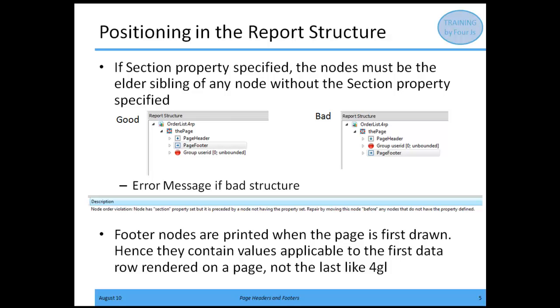Once we add this simple layout node, identify it as a page header or a page footer, and set the section property, you need to place it inside the report structure such that the header node or footer node is the elder sibling of any other nodes that don't have the section property set. It's easy to describe looking at the pictures here. In a good layout of the report structure, if I have a page header where any header is set, and a page footer where any footer is set, they both need to sit above your report triggers with its table row or its stripes that don't have a section set.